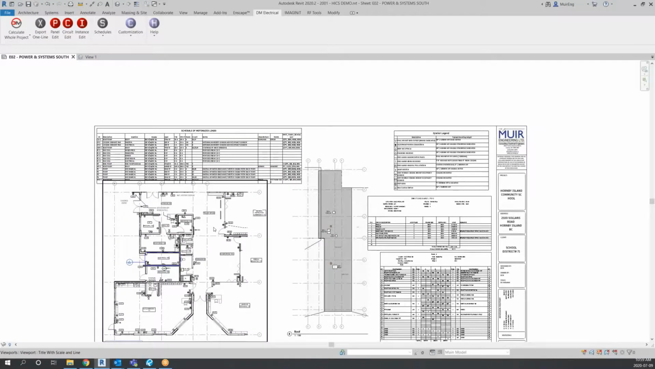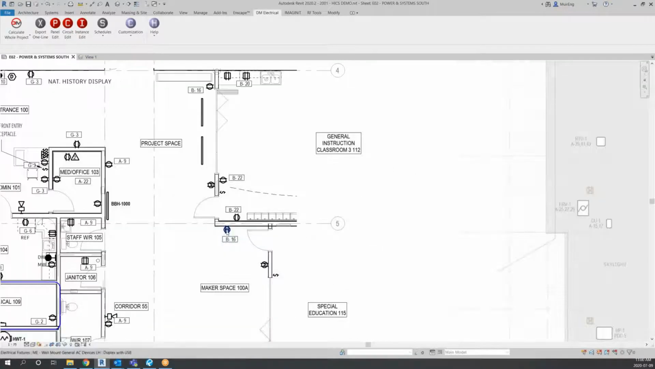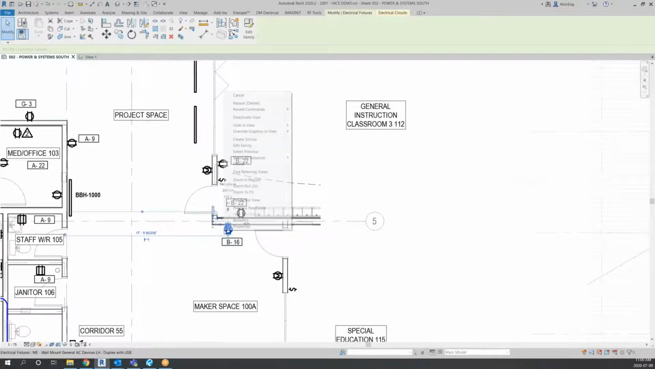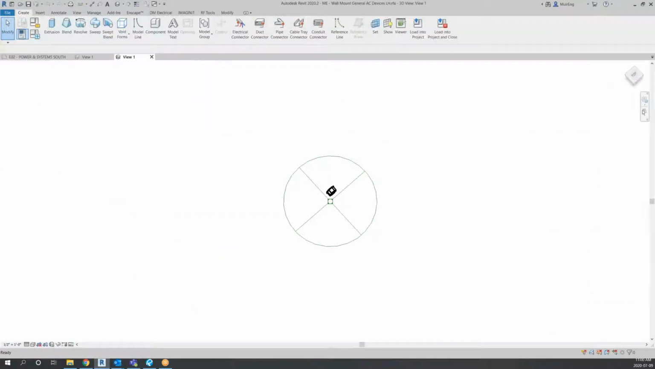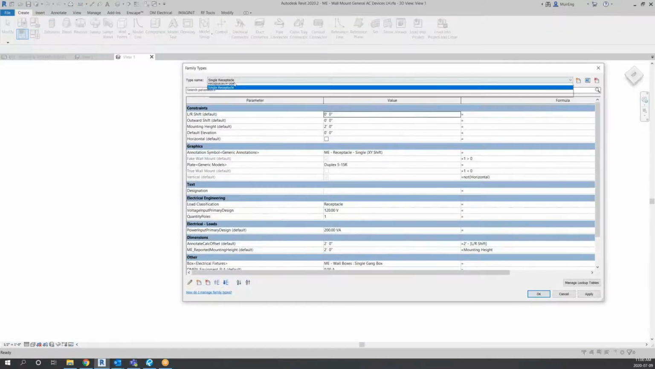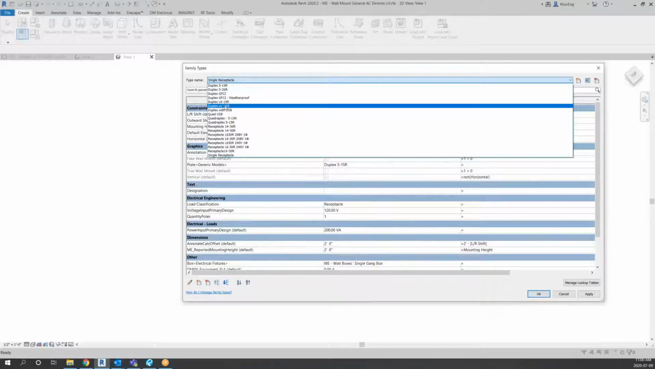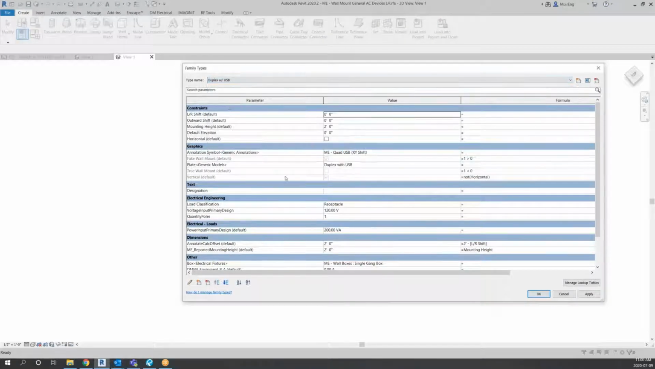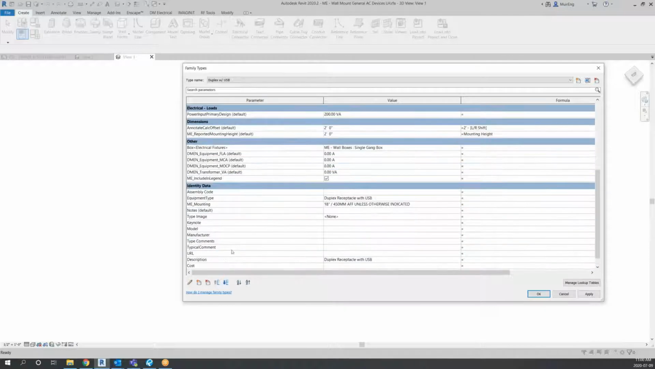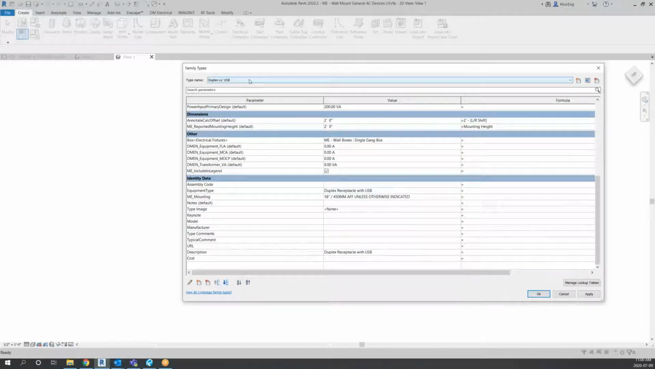And just quickly show you one part. For example, this is a USB receptacle. So if I edit the family and we go to the type properties, we look at the USB duplex with USB under type image here. Not that one.